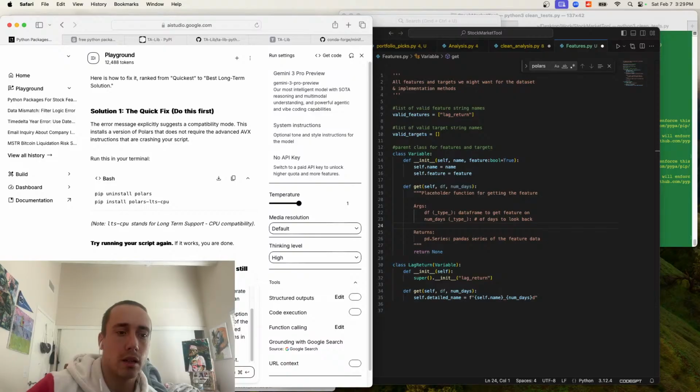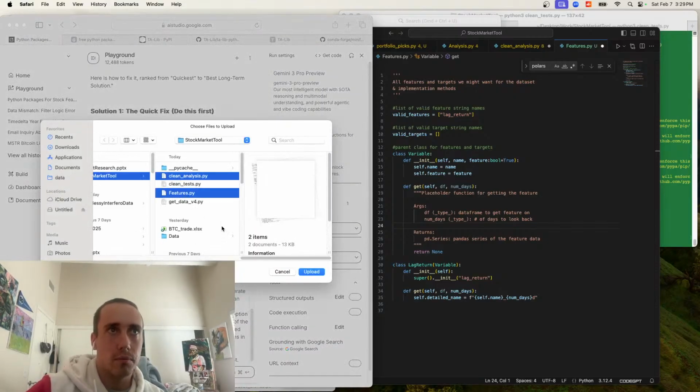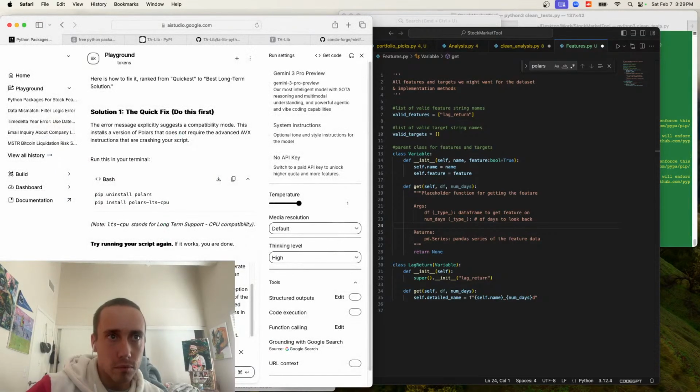So let's add clean analysis and features. Run.